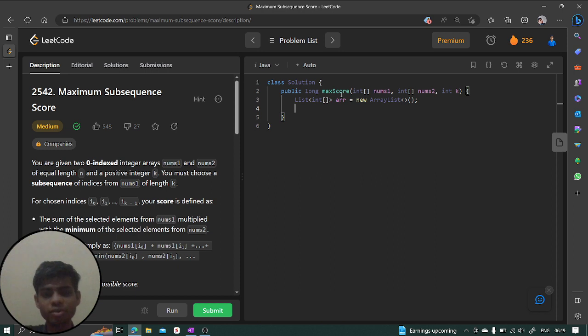Once we are done with this, what we are going to do is say for int i equal to 0, i less than nums1.length, i plus plus. What we are going to do is say arr.add(new int[]), and here we are going to add, first of all, nums1, or we can add nums2 first. Let's say nums2 of i comma nums1 of i, right?